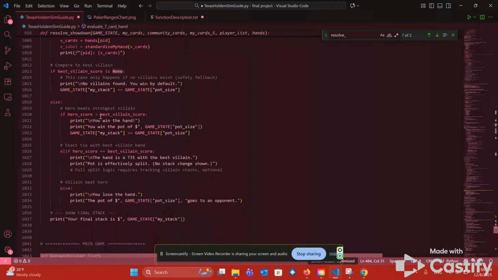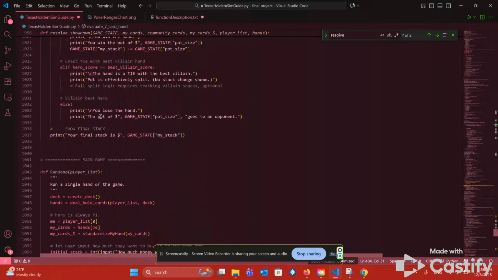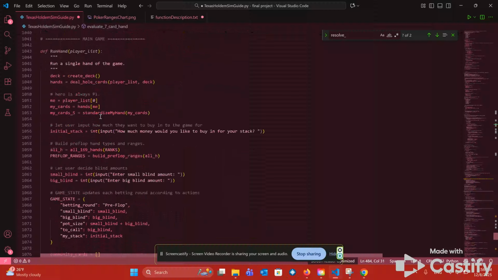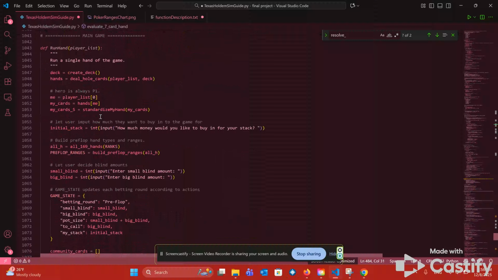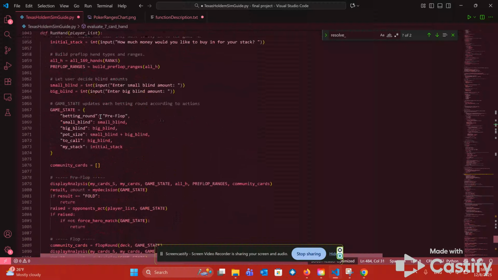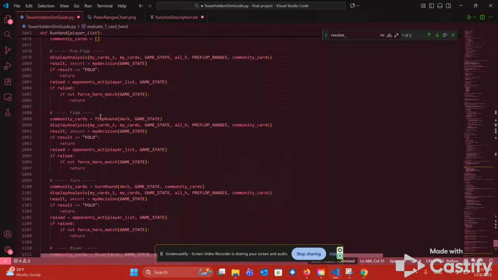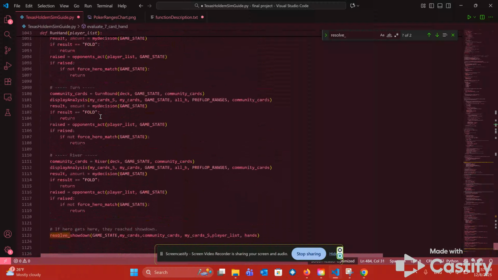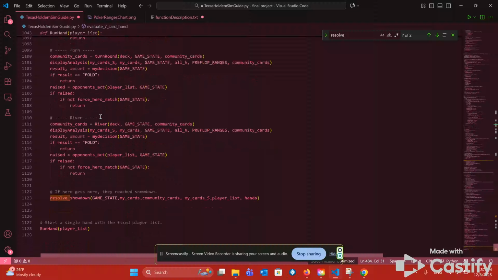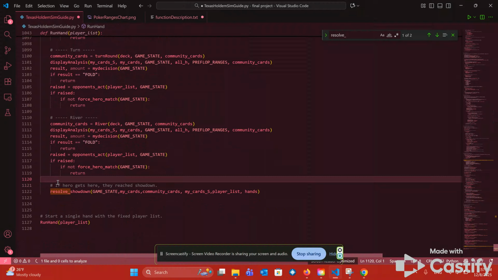Then we have the final function, which is run hand, and it ties everything together. This is where everything is called and the deck is created, cards are dealt, ranges are built, asks for all of the action choices and initializes game state, and then runs through all of the betting rounds here. And then if you make it to the end without folding, then you hit the resolve showdown function. So now I will just go ahead and play.